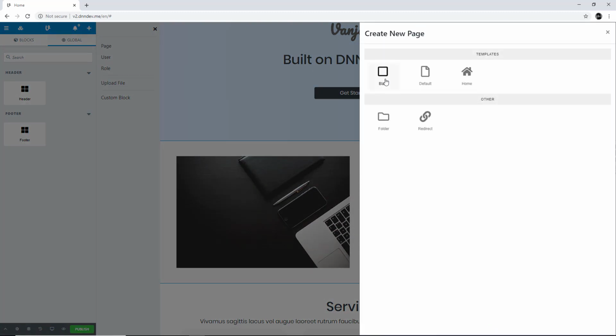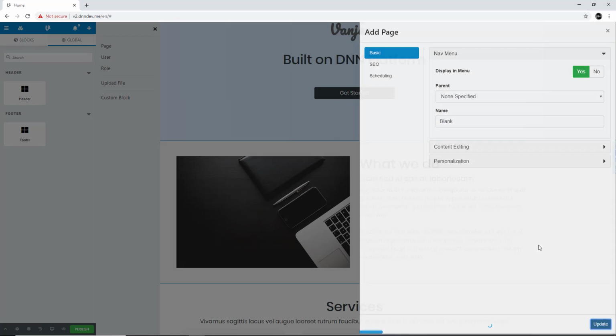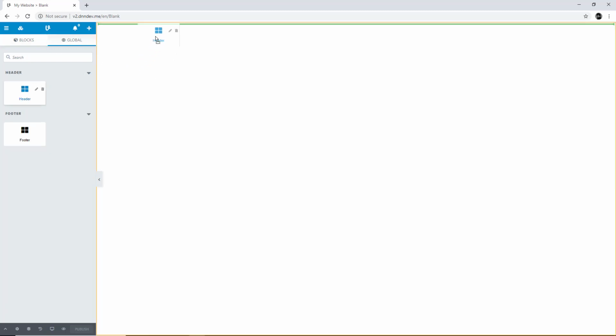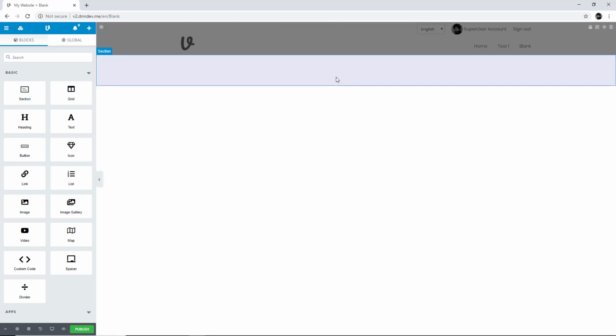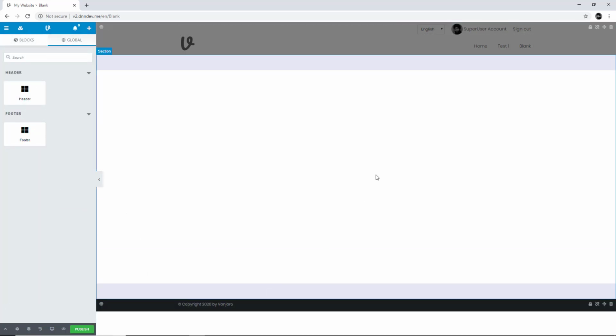I'm going to quickly create a blank page with nothing on it. Let's call this blank, and let's go to the page. And here I have a blank page. What I'm going to do is go to the global here, drag my header and put it on top, and there's my header right there. Then let's add a section here, and give it some minimum height. Then I'm going to go back to my global blocks and grab a footer, and it's right there. So that's how you can add a global block to any page.